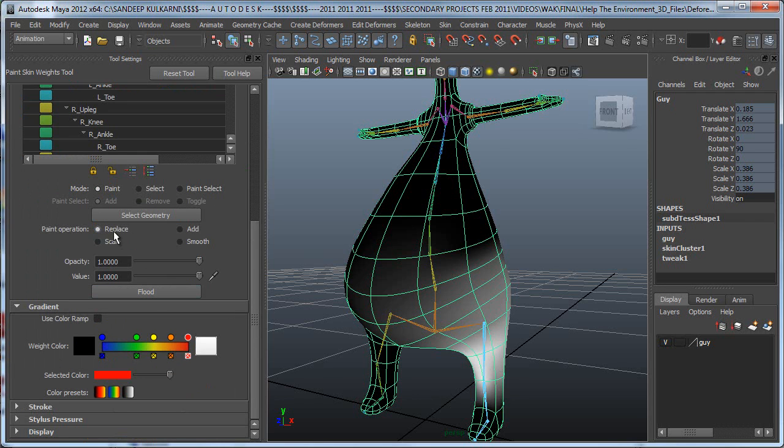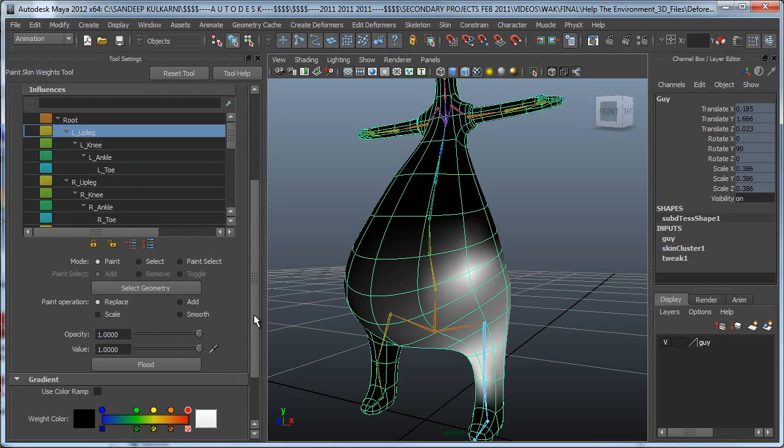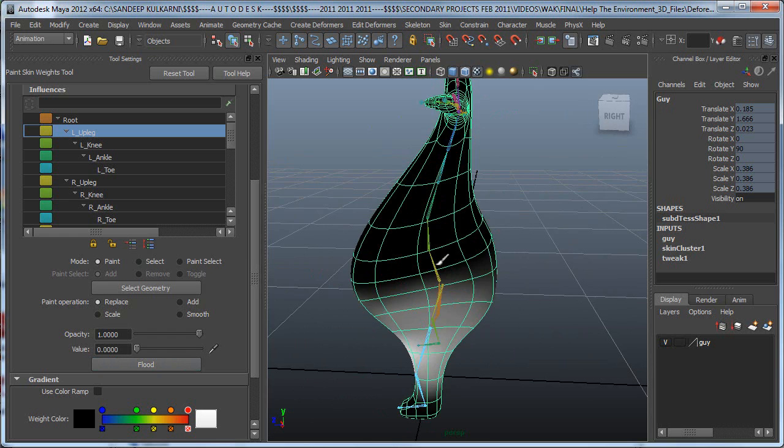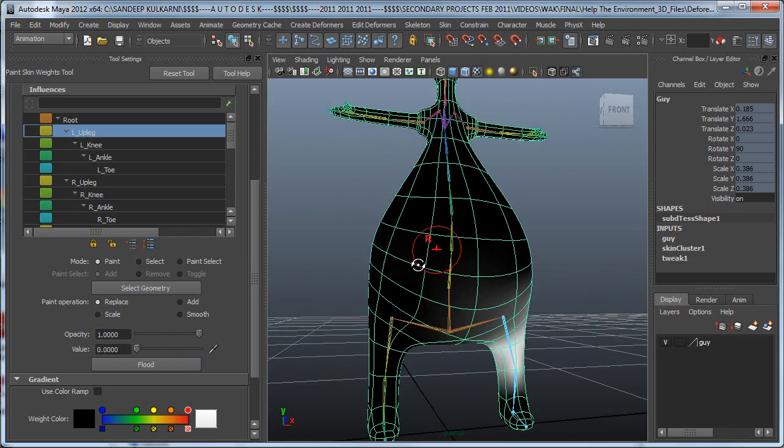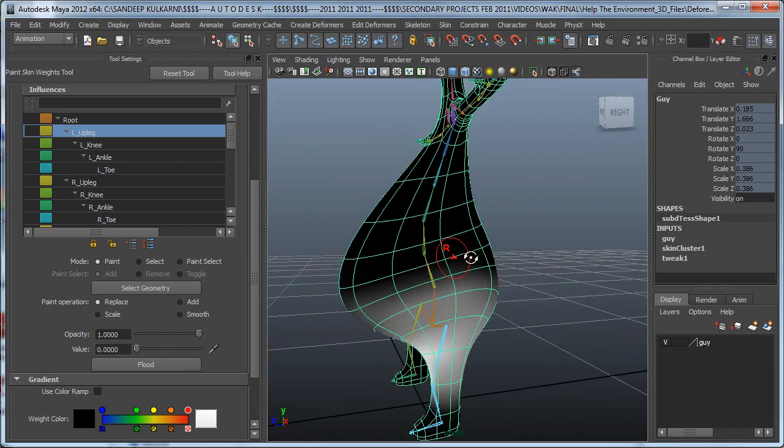So let's just look at replace. Right now I can start painting, and you can see that with that joint selected, it's also going to influence over here. The color white in this case is going to paint the weights in, and the color black is going to take away the weights. So if I increase my brush size, that's going to take away the weight. If I just go to 0, that's going to take away the influence rather. Right now I don't want all these areas to be influenced. So right there.